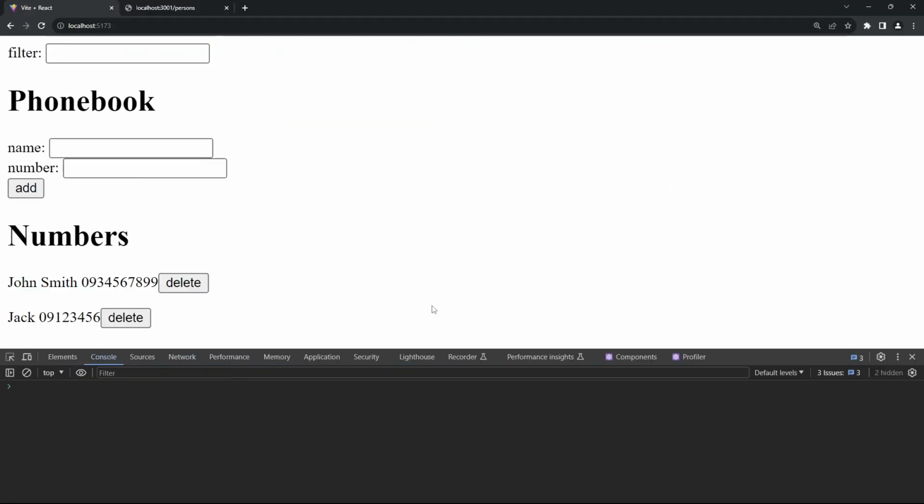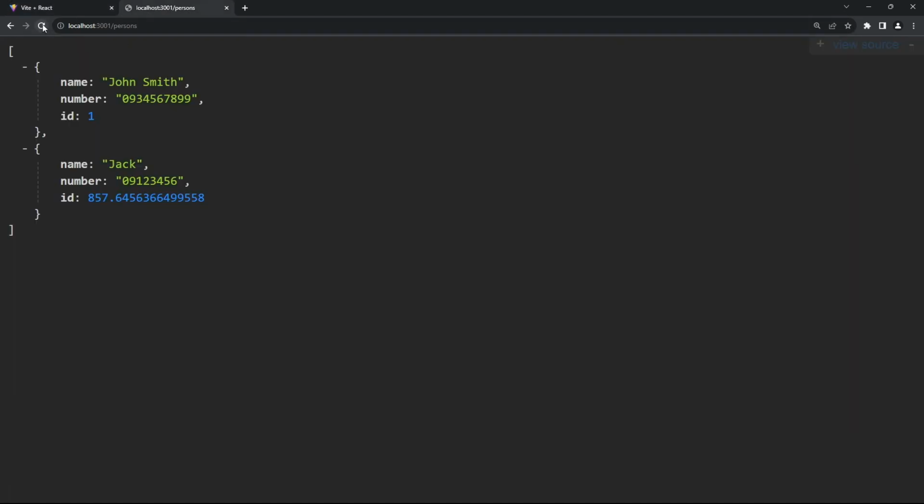As you can see, we have a delete button now. So we're going to head over to Jack and press on the delete button. As you can see, it disappears from the front end. And if we go over to our server, and if we refresh the page, we can see that Jack has disappeared. So this has been an exercise on altering data in our JSON server.